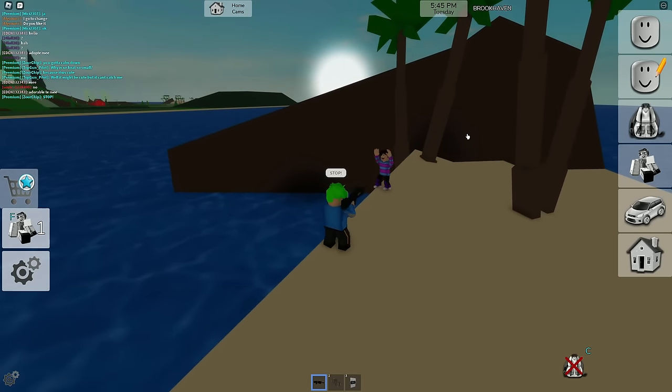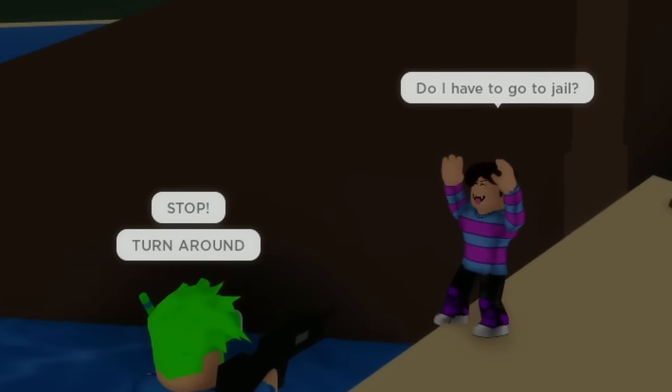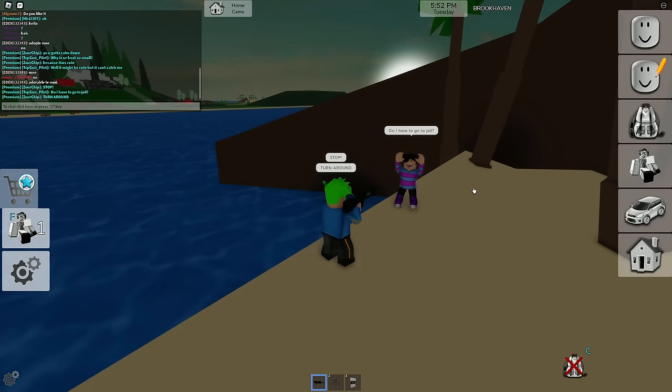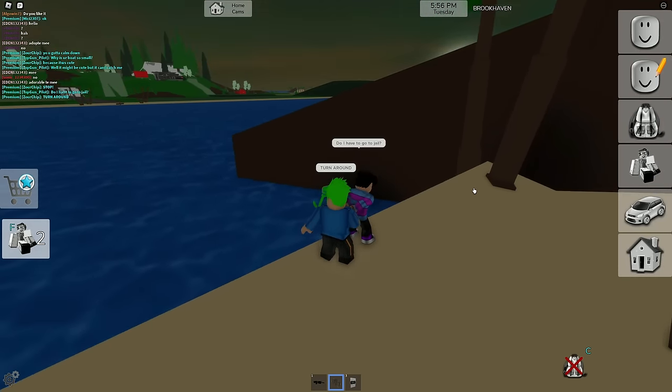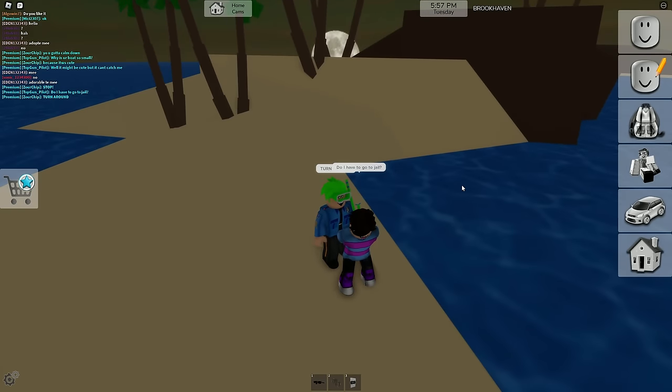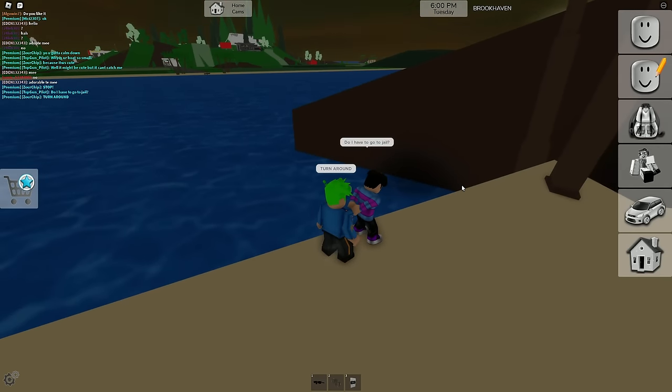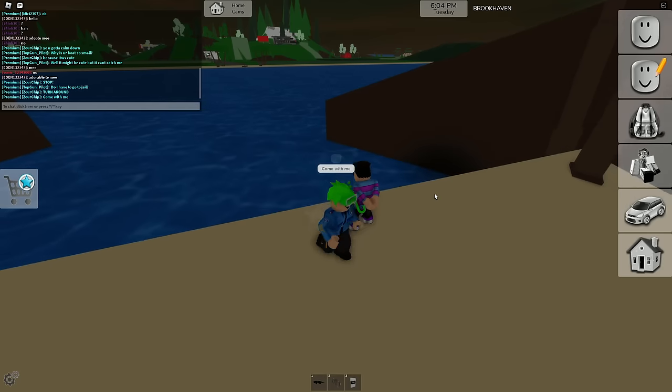Okay, he got his hands up, and he just stopped. Do I have to go to jail? We'll talk about that later on. Turn around right now. Okay, let's go put this guy in cuffs because he's obviously pretty dangerous. He did try to run away from me, so that is evasion as well as reckless driving and stuff like that. Come with me, sir.